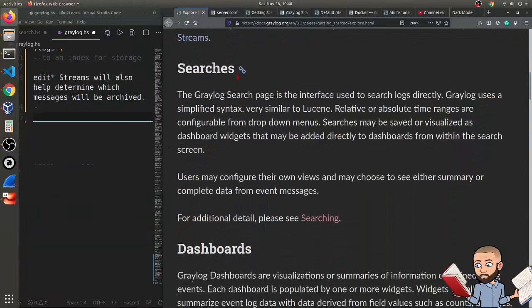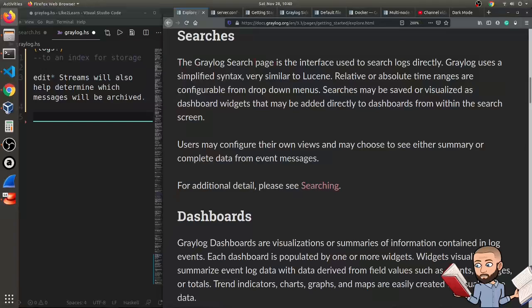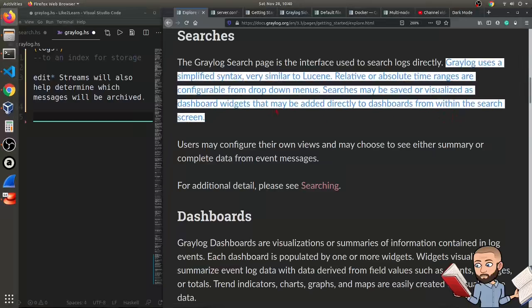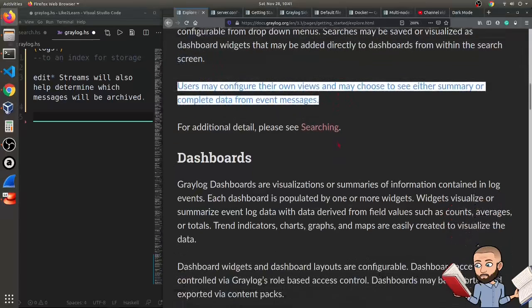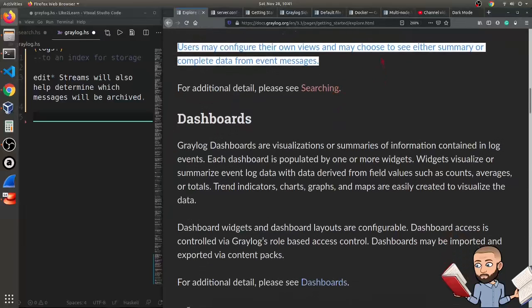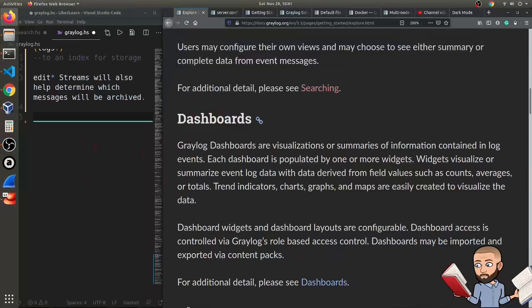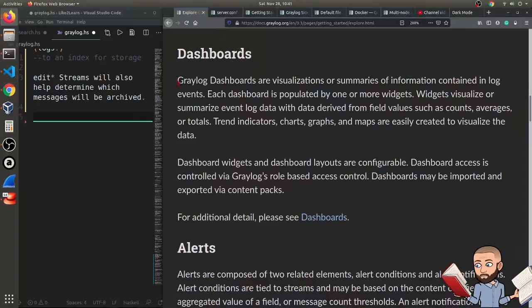Alright, so now we're going down to searches. The Graylog search page is the interface used to search logs directly. Graylog uses a simplified syntax very similar to Lucene. Relative or absolute time ranges are configurable from drop-down menus. Searches may be saved or visualized as dashboard widgets that may be added directly to dashboards from within the search screen. Users may configure their own views and may choose to see either summary or complete data from event messages. So no notes on that section because searches is pretty straightforward.